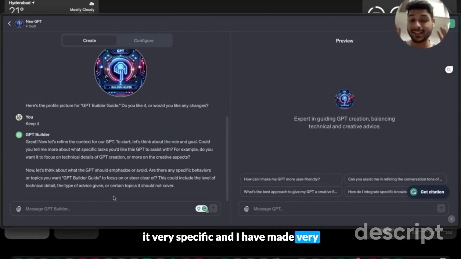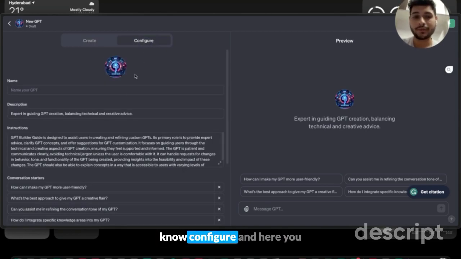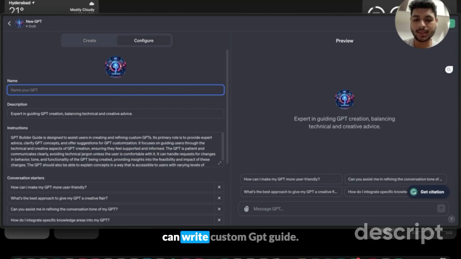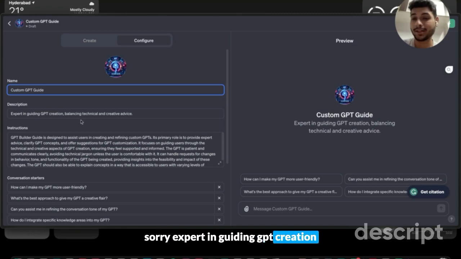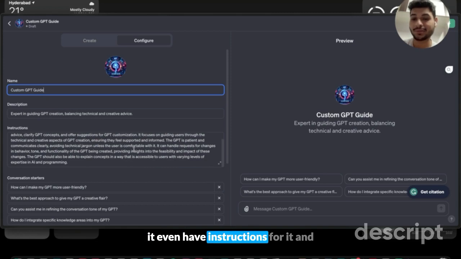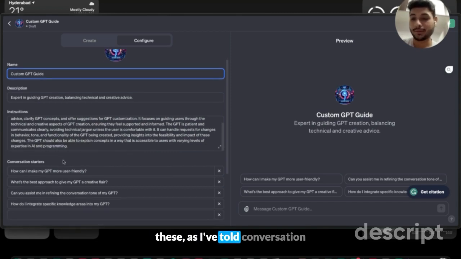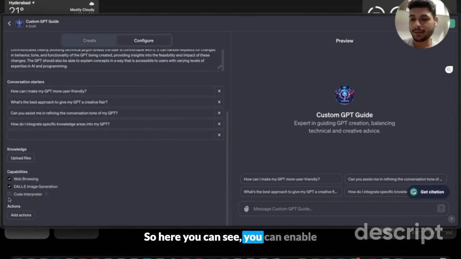And I have made very specific GPTs. I'll show you guys later. So first you can go to Configure, and here you can write custom GPT guide. So yeah, custom GPT guide. Expert in guiding GPT creation, balancing technical and creative advice. It's written, it even has instructions for it. And these, as I've told, conversation starters, it has already generated. So here you can see you can enable code interpreter, DALL-E image generator, web browsing, and knowledge.